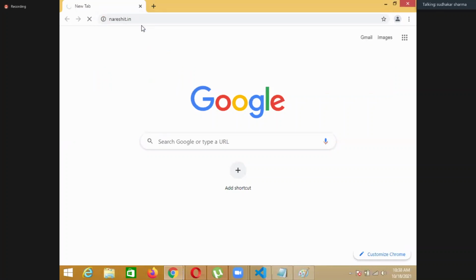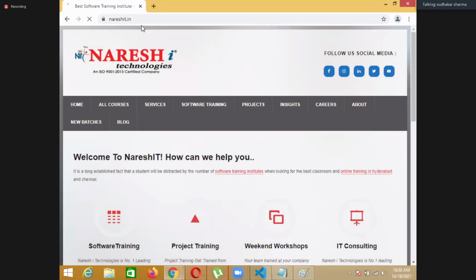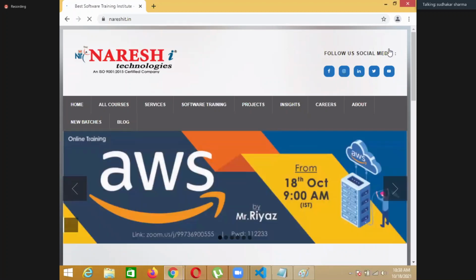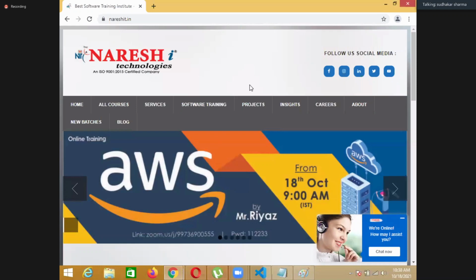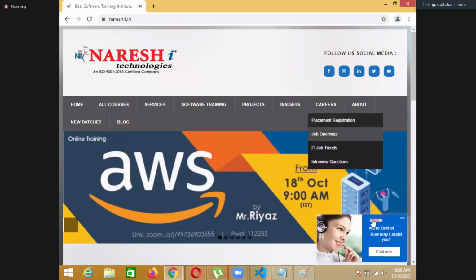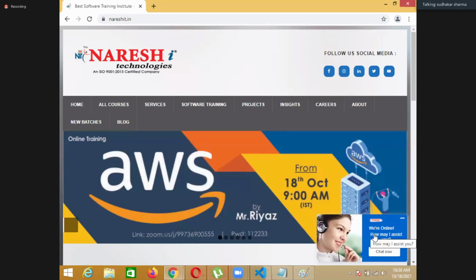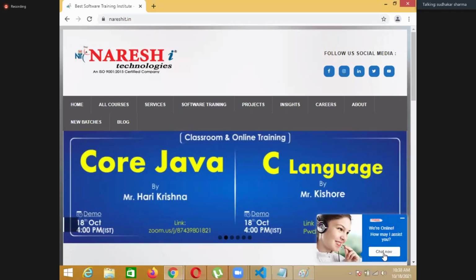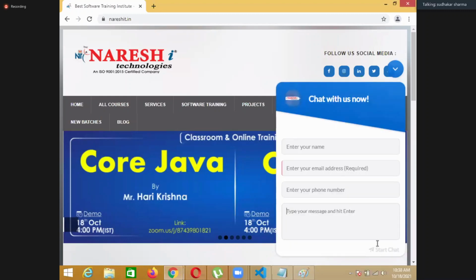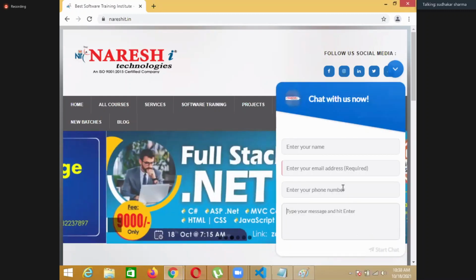Yeah. So when I open this website, you can see this is the website area. And on the right side bottom of the website, you have an option, chat now. When I click chat now, a pop-up will come. In that pop-up, we can type the message and we can send.